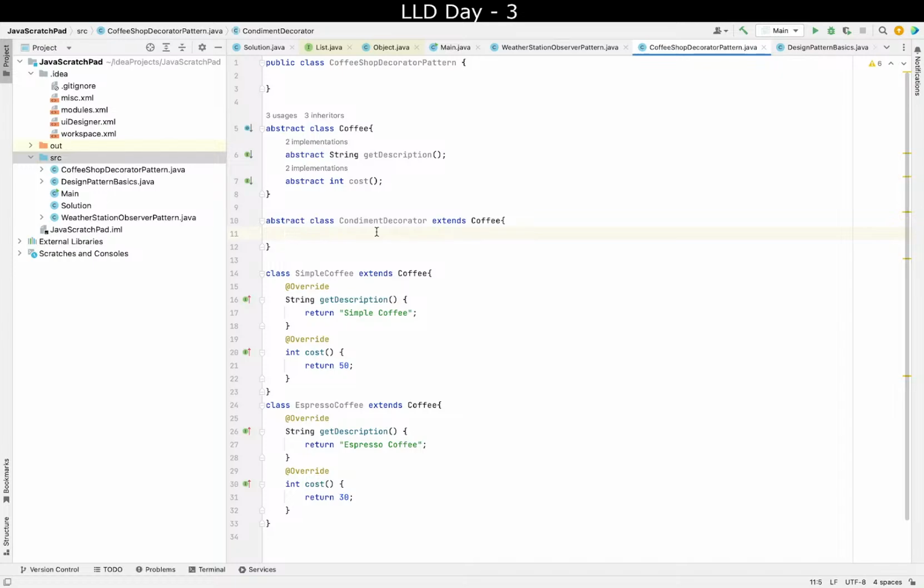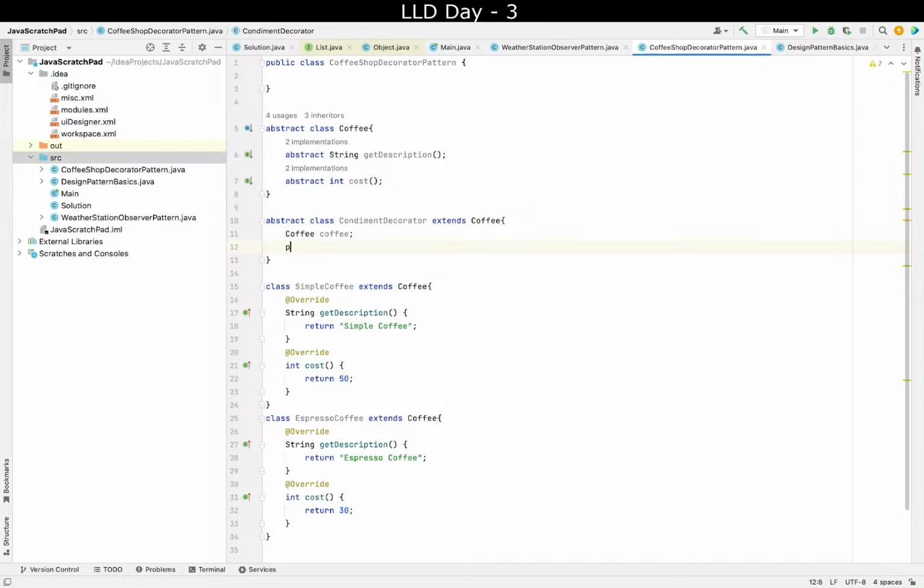And it will have a Coffee object with it, and it will have an abstract string getDescription as well, because the condiment would add its own description. So why did we do that? Condiment is not exactly a coffee, right? A chocolate is not a coffee. So what are we trying to do here? For a decorator to work, the outside world should see it as the base object.